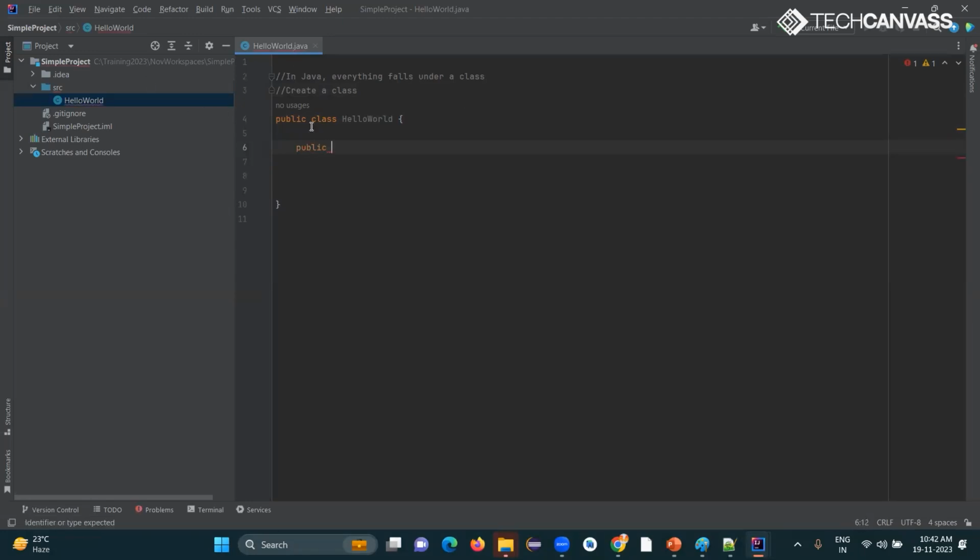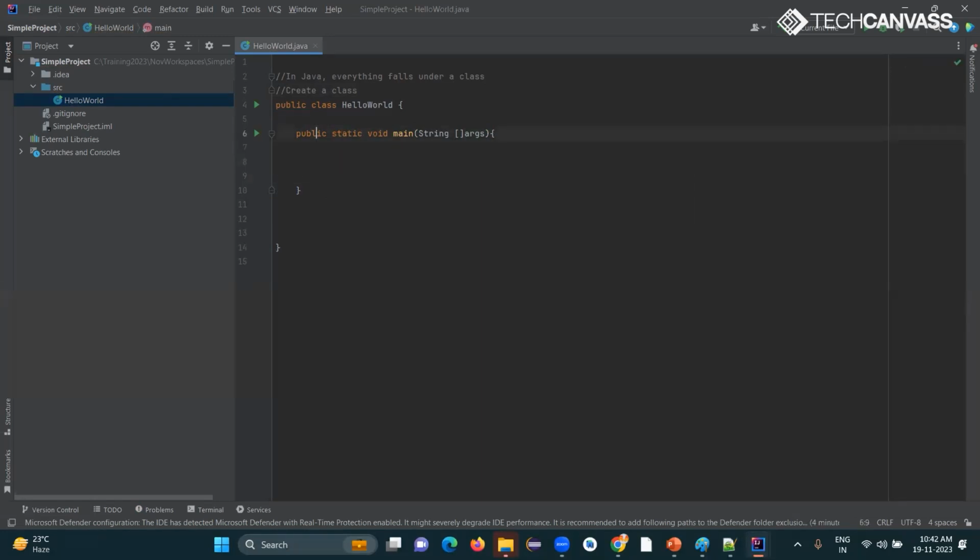Once we have a class, there are more words, like public, static, void, main. Don't worry about all these things at this point of time. Here you see that I am writing one line of code which says public static void main. These three keywords, don't worry. What is a keyword? We'll cover them gradually.